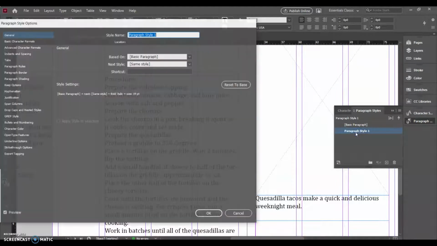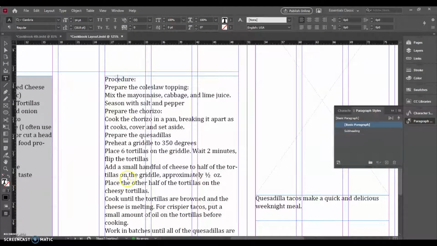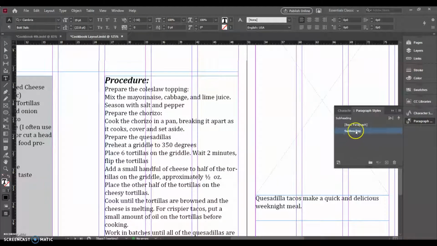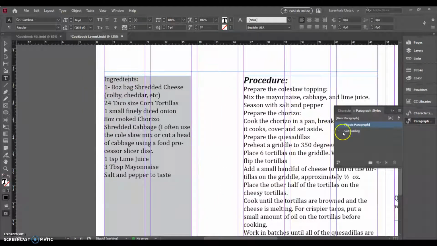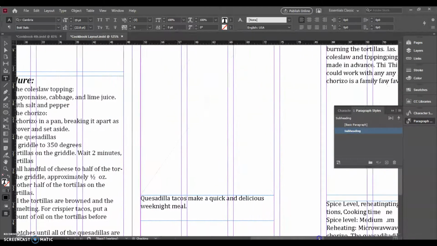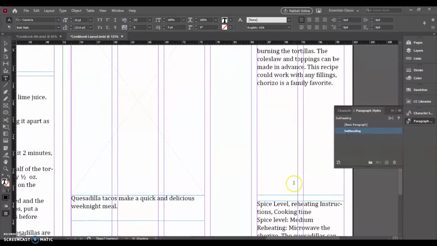I forgot one step though. I want to double click on this, and it's a good idea to change the name of it. So I'm going to call it subheading. And now I've got the subheading, so anytime I see a subheading like procedure, I can click somewhere. I don't have to highlight it, but I can click somewhere within that paragraph and then hit the style, and it's going to update all of that information right there. Same thing with ingredients, and so on for all of the other subheadings that I have.